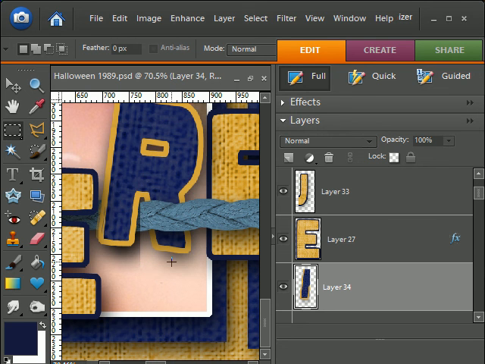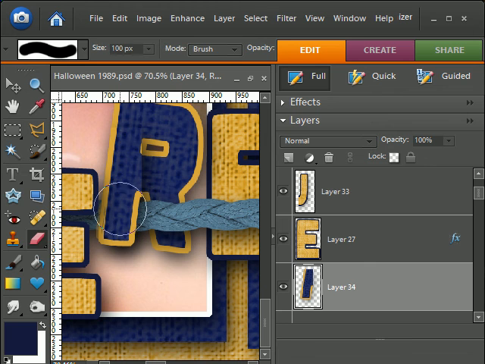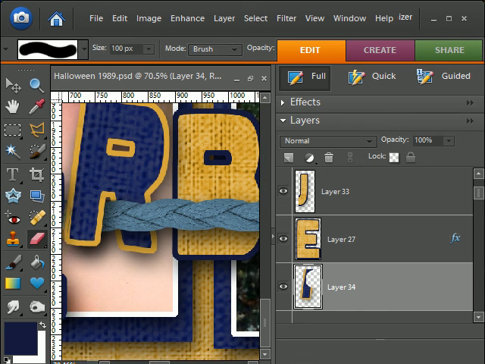Hit my delete key to take that shadow off. I still have some shadow issues. I'm going to hit Control Z. Control Z, come on, let's undo it. And instead of using my selection tool, I'm going to use my eraser tool. There we go. That looks good. I can just delete that top portion that had a shadow, and it all blends in perfectly.